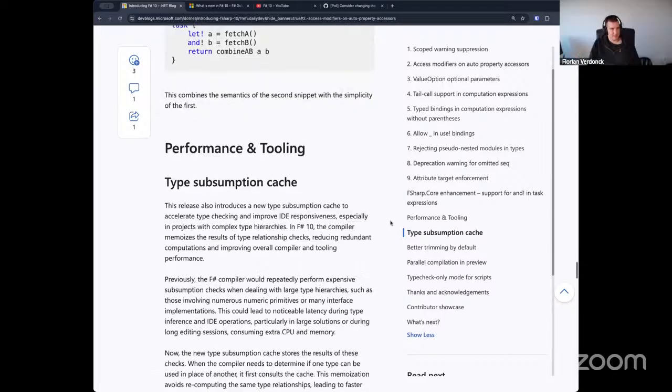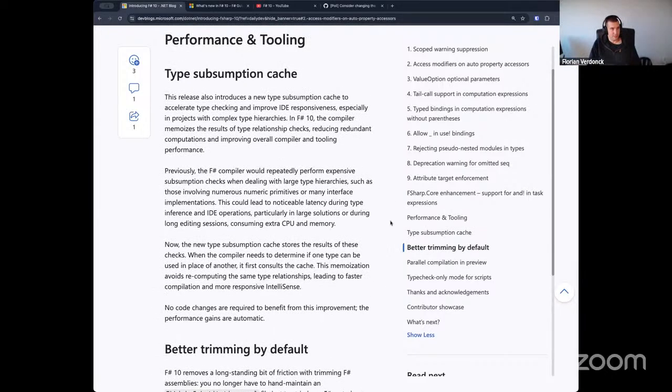All right. Performance and tooling. The type subsumption cache. Can anyone tell me, is that what I think it is? Is it a sort of cache that when you did the initial compile, it can be reused in incremental compilers?